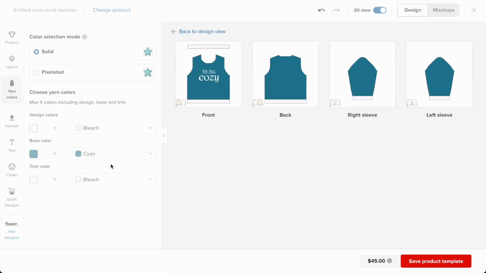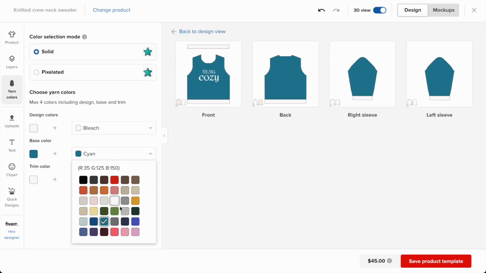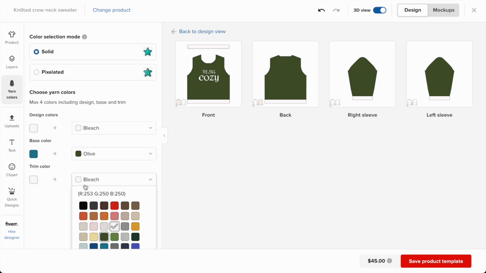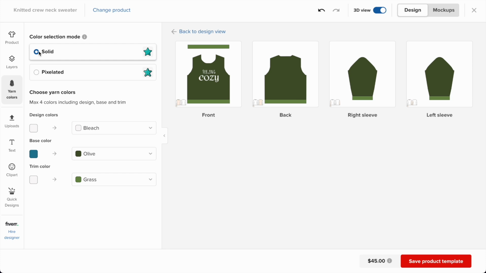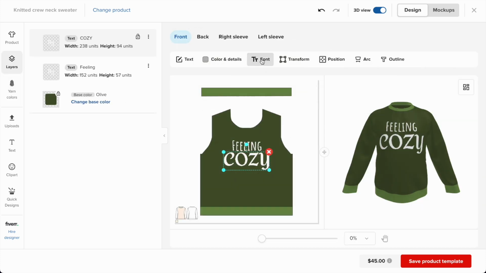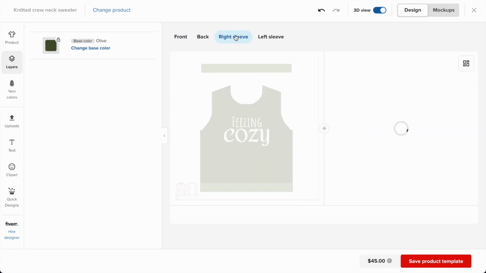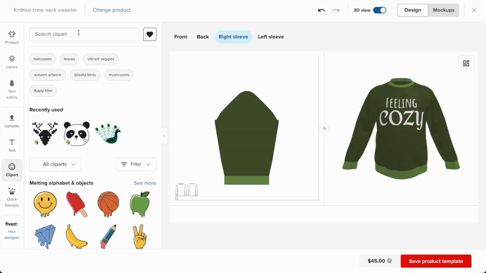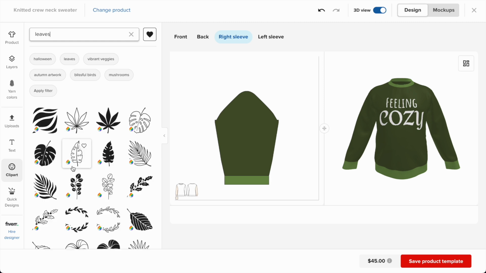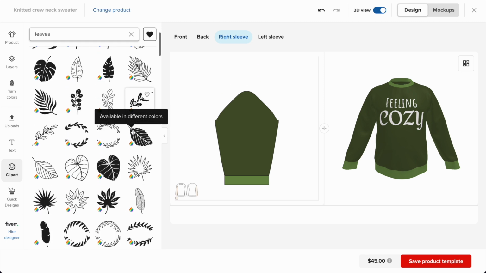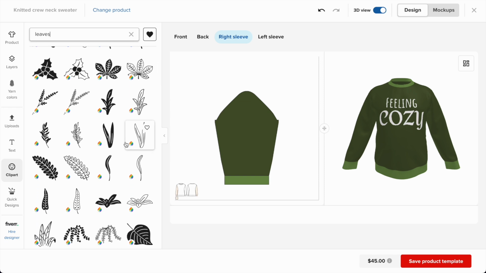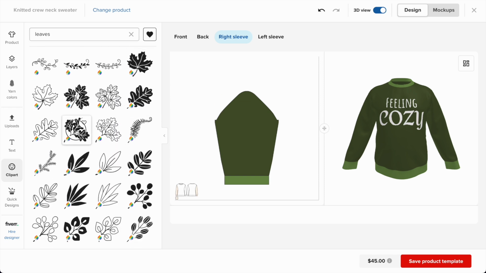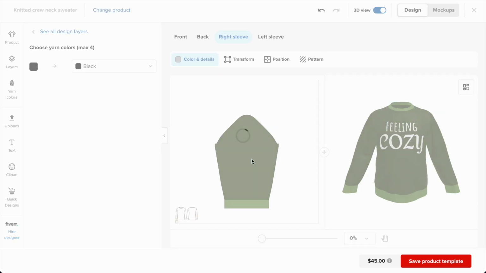And let's change the base color to green. Let's do the trim color in light green. Okay, now we're talking. And we can still add another color. Feeling cozy. Maybe let's do something with the sleeves. Let's have a look at clip art. Maybe some kind of leaves. I like the idea of having some kind of pattern on the sleeves. I always like that idea. I don't know why. But here we can actually assemble a pattern, I think.